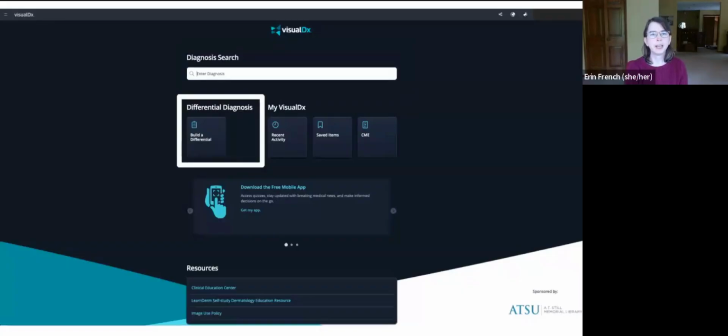in a moment. If you've created a VisualDx account like I have, also on this page you'll be able to access your recent activity of diagnosis searches and built differentials. For instance, if I wanted to return to the differential I built last week to revise the patient's travel history and see if that changes the differential, I could do that without needing to set up the entire case again.